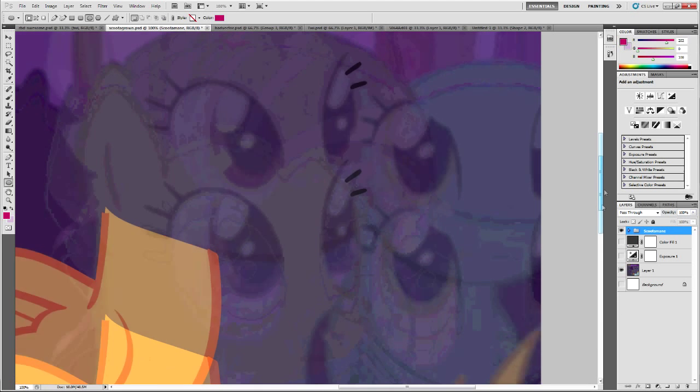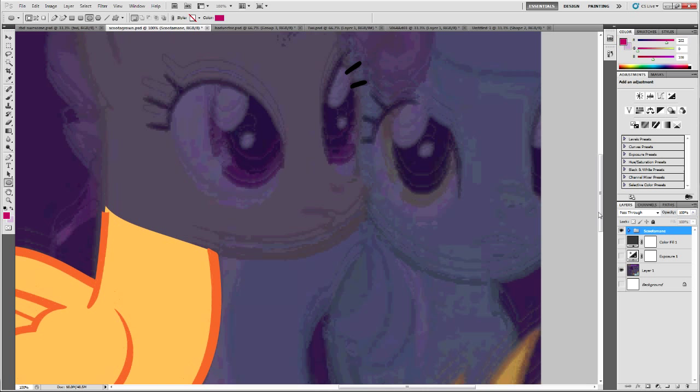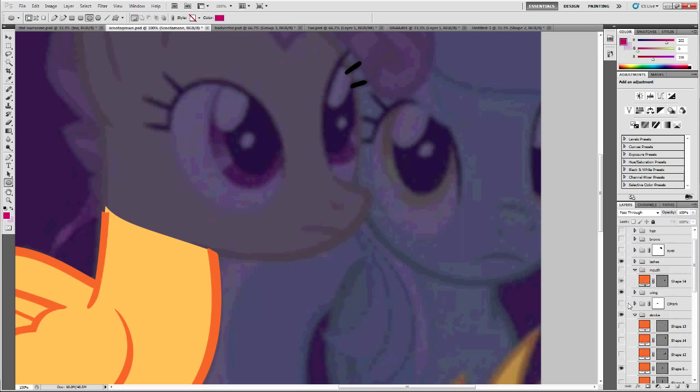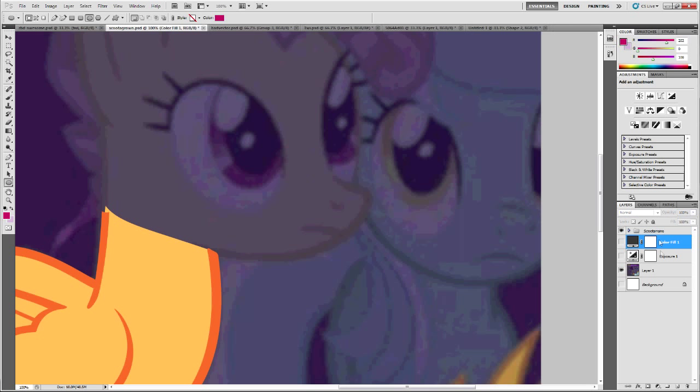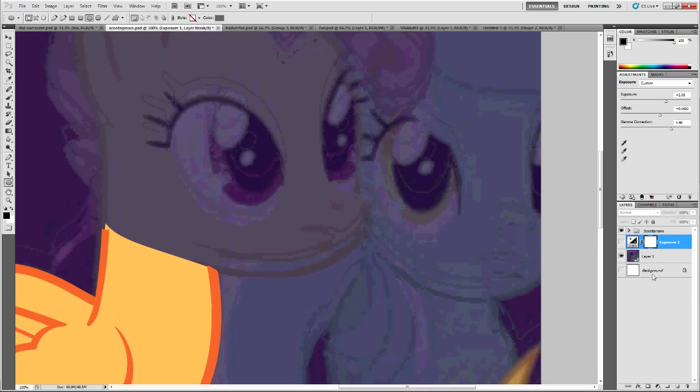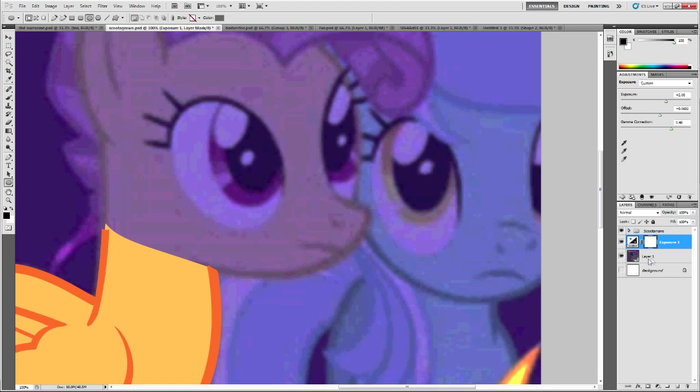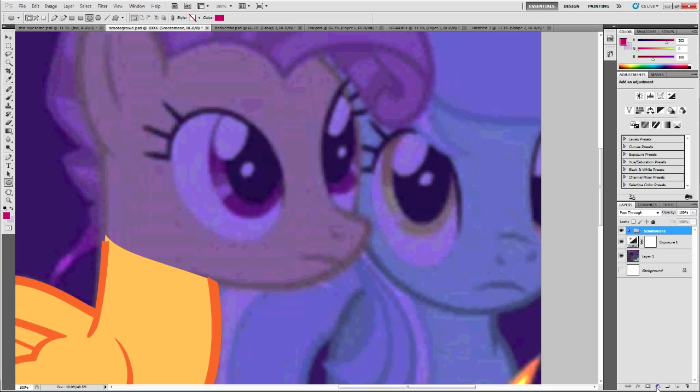So I've got this nice vector of Candy Mane here. I've already done this. I've just taken out some parts so we can do it again. All right, ignore this. Ignore that. But we need that. That's just so we can see, because it was a dark layer.